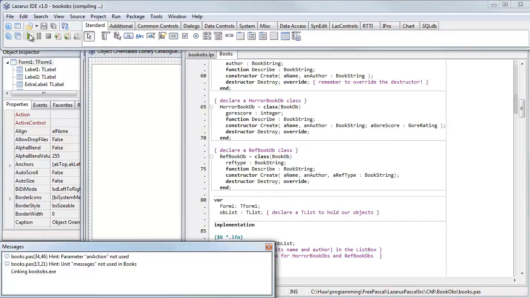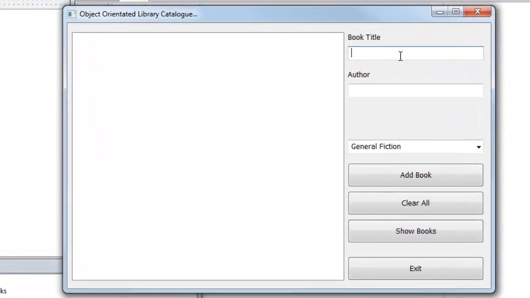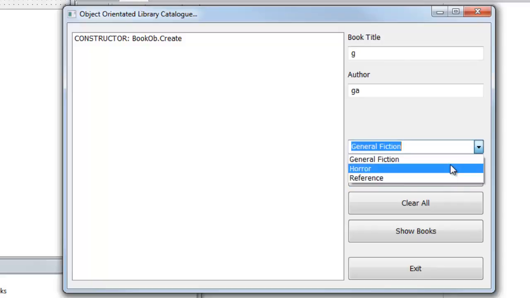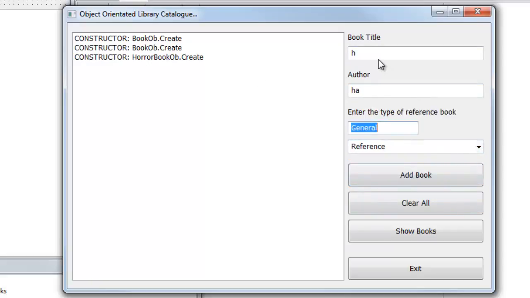This is, again, the bookobs project. And let's just try it out, see if my solution works. So general fiction, G, author, GA, add book, horror, HA, add book, and reference, R, RA, add book. The constructors are called as before, so the books have been created and added to my list.